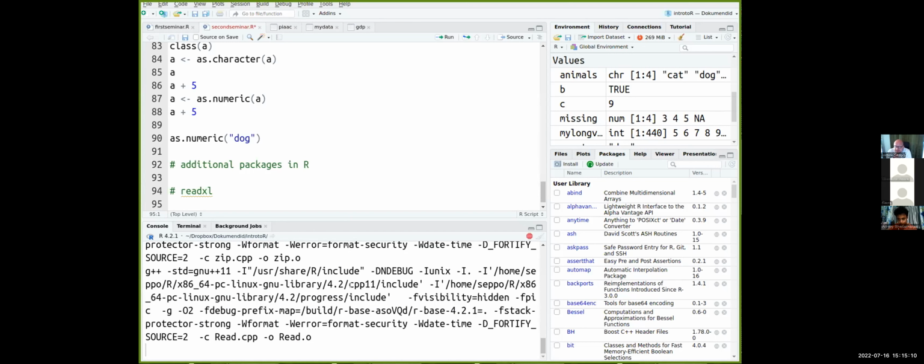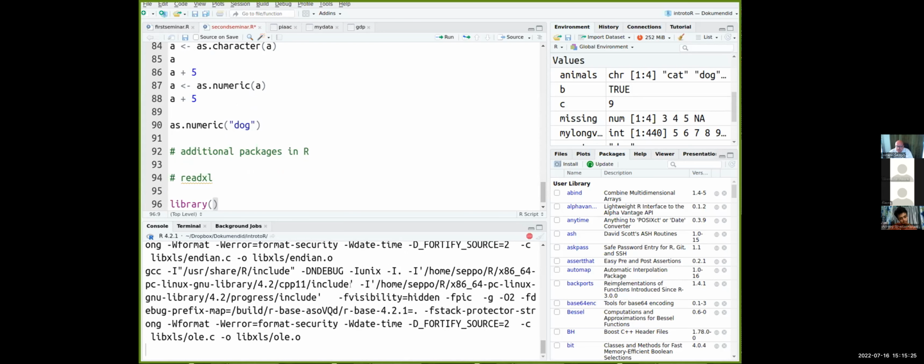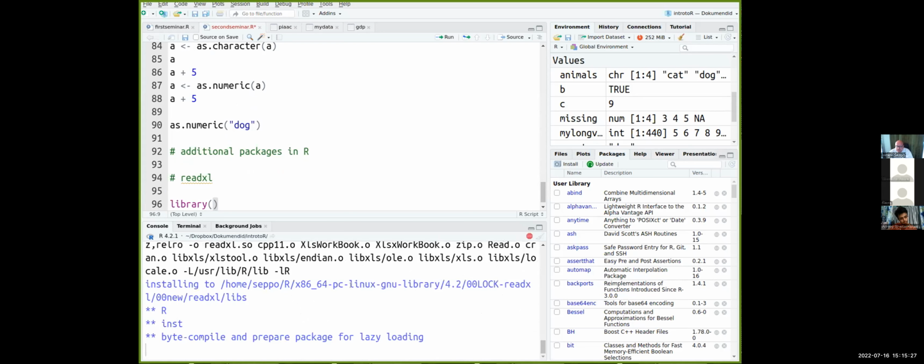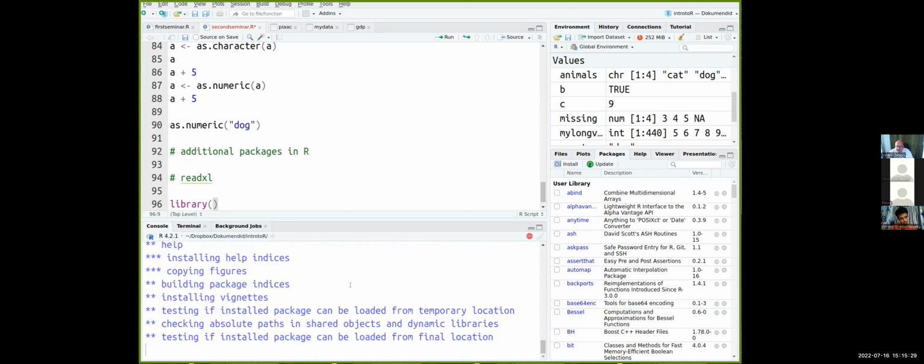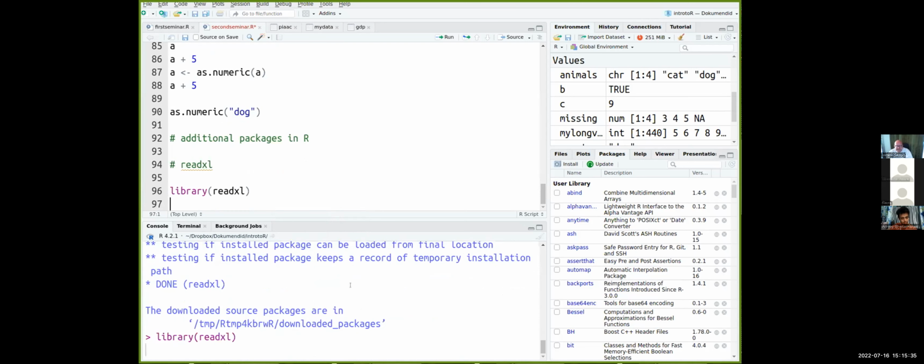Now, to use a package, you need to read this package in. And to read the package in, you need to write library and readxl, Control Enter. And now you are reading the package into your session.